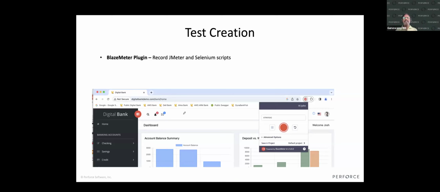Having said that, what is a way we can create a test easily? For that there is something called the Blazemeter plugin. You are probably already aware of this if you are using JMeter. And what is Blazemeter in the first place? Even though we support multiple open source tools, our tagline is that Blazemeter is nothing but JMeter over the cloud. Very simple explanation.